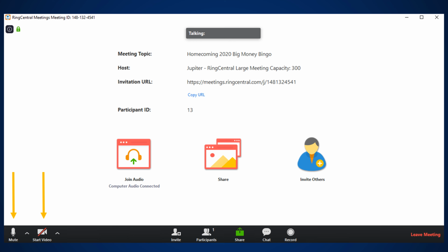Now onto the bottom bar. In the left bottom hand corner, you will see Mute and Start Video. Mute is connected to your microphone, and Start Video is connected to your webcam. If you don't want any audio on, and you don't want any webcam on, you would want two red slashes in that corner. You can see that my Start Video has a red slash and my Mute does not. That means that my microphone is on, but my webcam isn't.